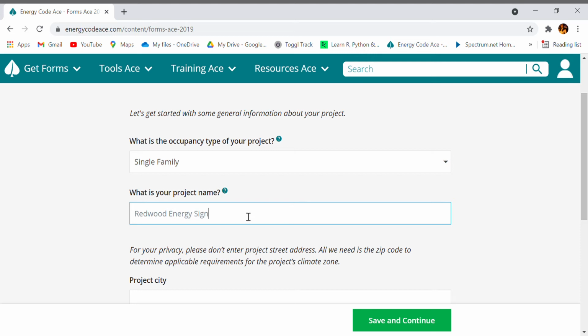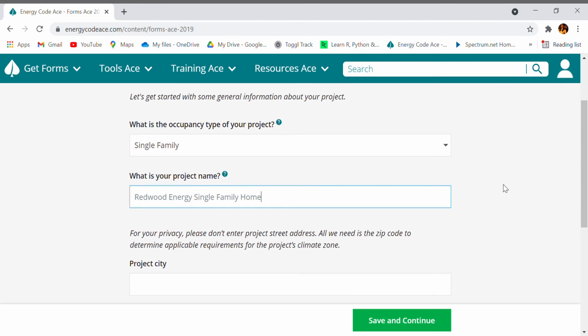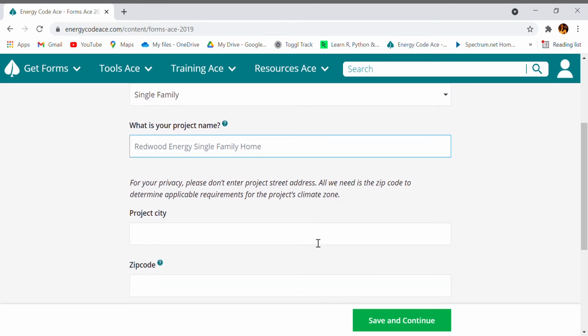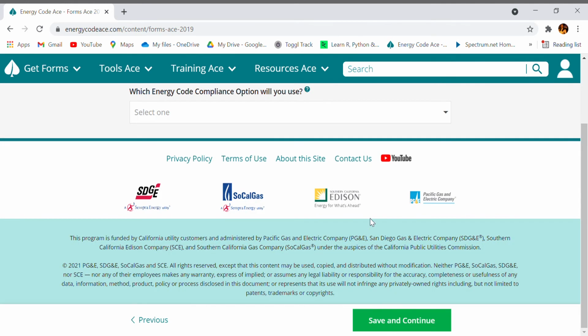Again, this is all going to be based on your project. I'm going to say it's Arcata and the zip code is 95521. Then I'm going to save my project and continue.